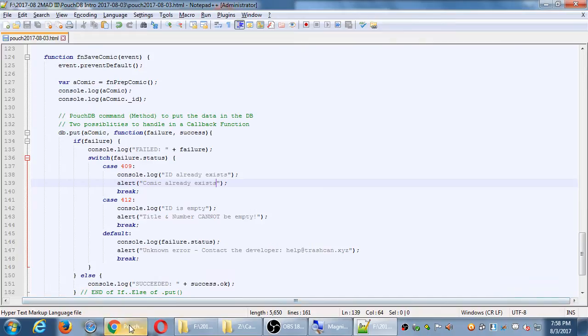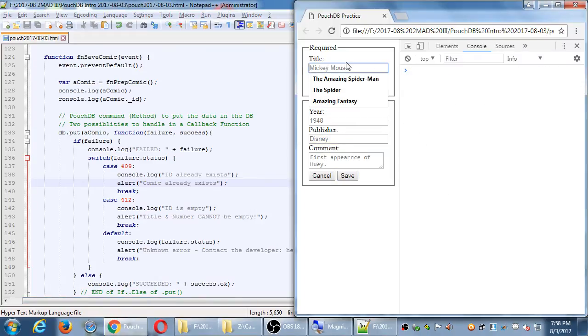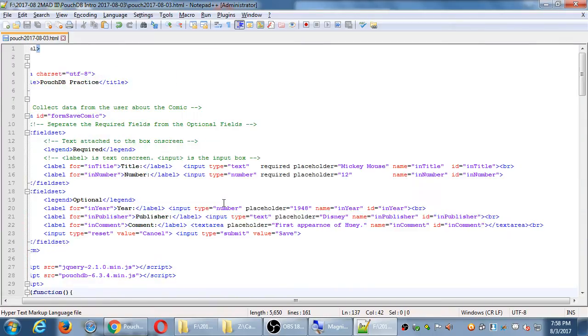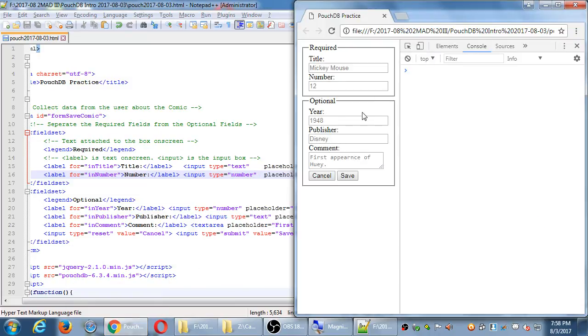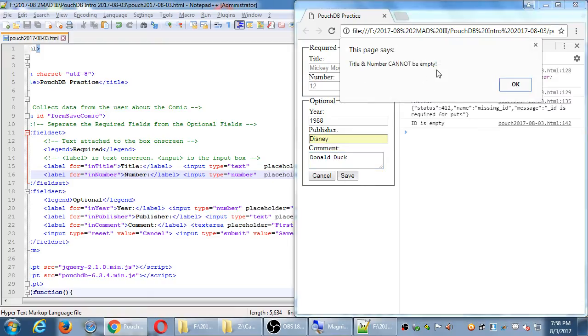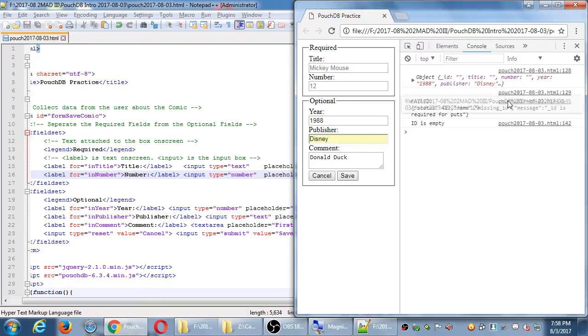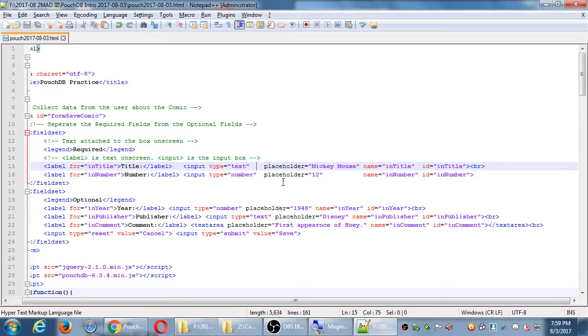Okay, so just to test that a little bit more, I don't have a way to trip 412 unless I turn off required. If you want to fully test this, you need to go back to the form and remove both of those required attributes. This is to fully test that we hit case 412. So if I fill in anything else, title and number cannot be empty. So that's one way to confirm case 412. I'm going to leave those required attributes, but that's how you can confirm 412.